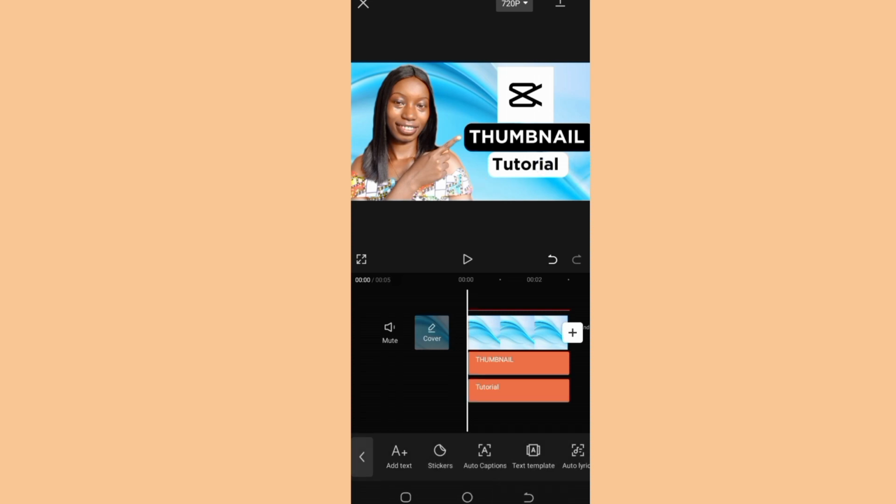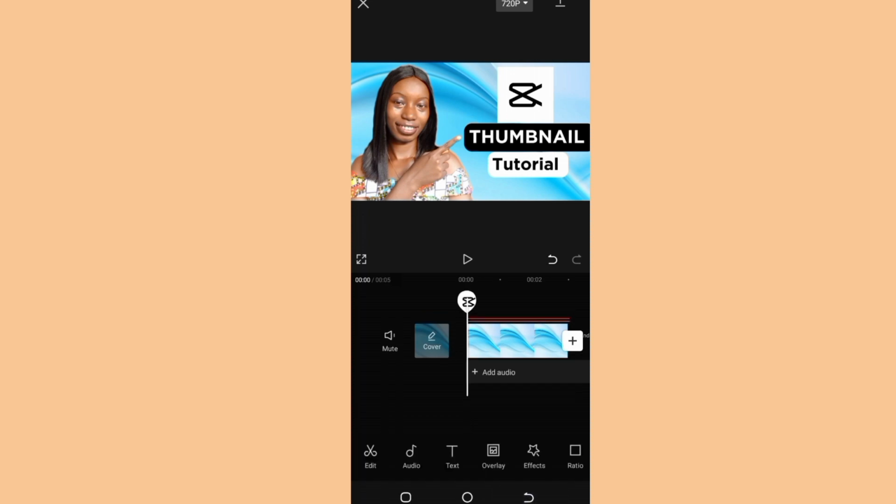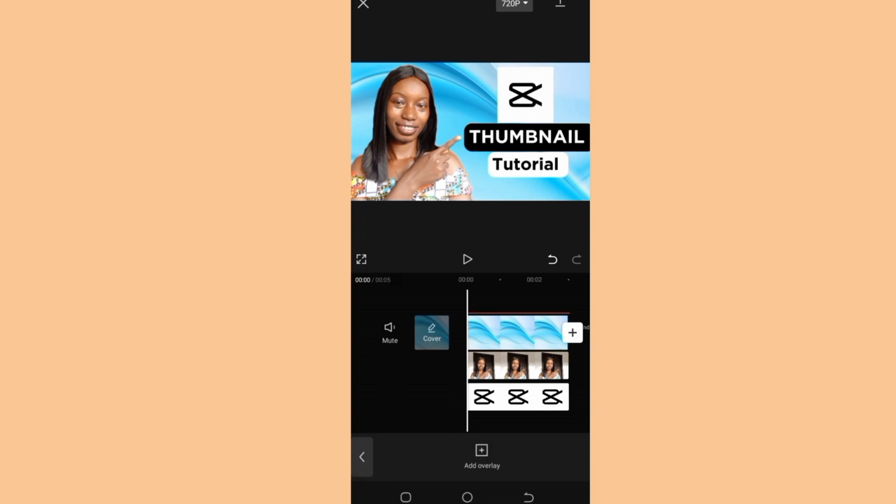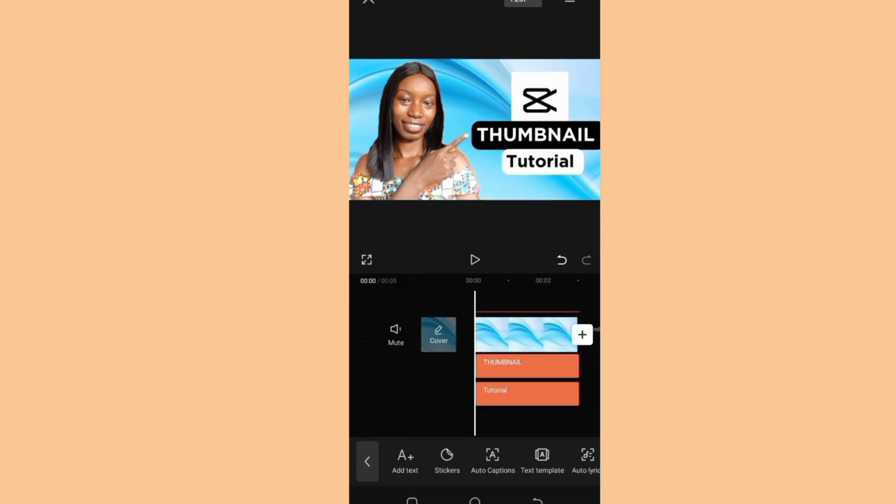Please do not overflood your thumbnail with text and photos. Okay, make sure that they are short, simple, and straight to the point. Right now I'm going to adjust the Capcut logo. Let me adjust it to be at the center. It is now at the center. Okay, so now we move over to color grading.